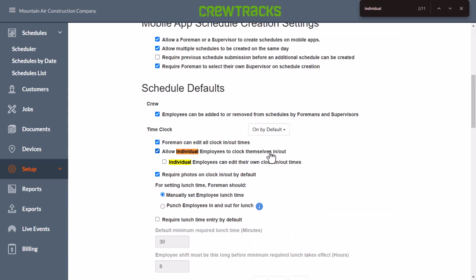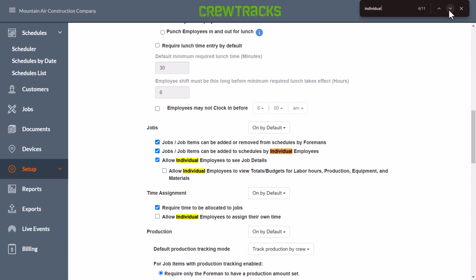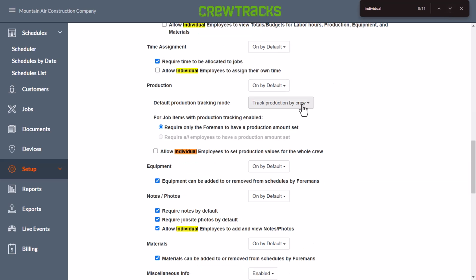Allow individual employees to clock themselves in or out. Individual employees can edit their clock in and out times. Got a bunch of stuff under jobs, time assignment setting down there. Some production settings, including one hiding in here. Track production by individual employee, although that existed before, but now you can have individuals add their own production instead of the individual production number being added by their crew leader.